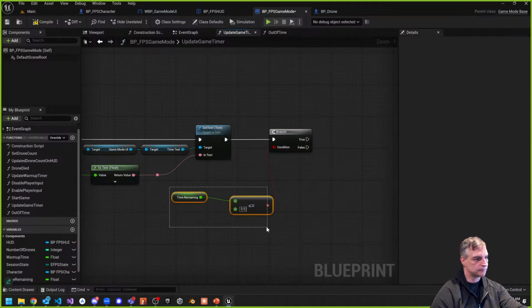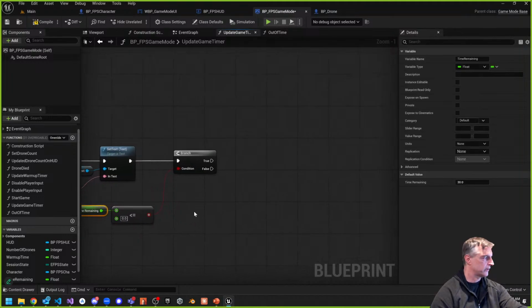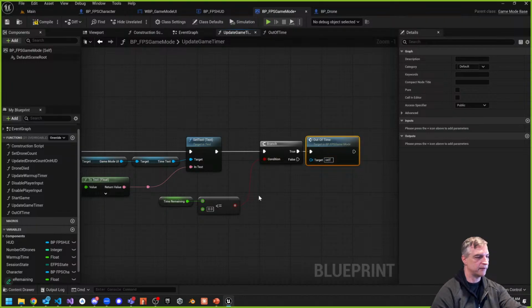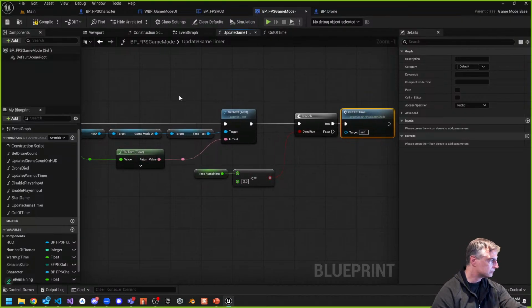Here it is. We're going to branch, make it look nice, and we're going to say that we're out of time. So out of time goes down. All right, so that's what's going to happen. So out of time is going to reset that up.